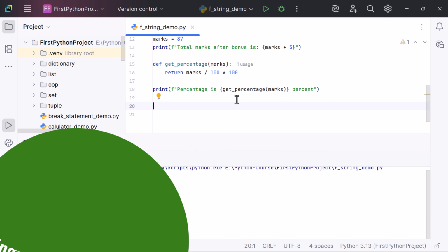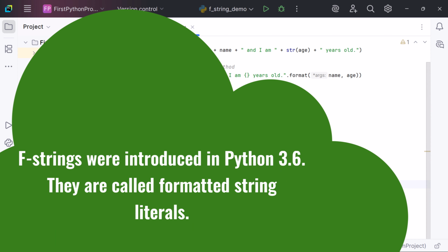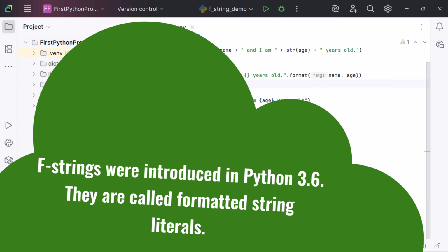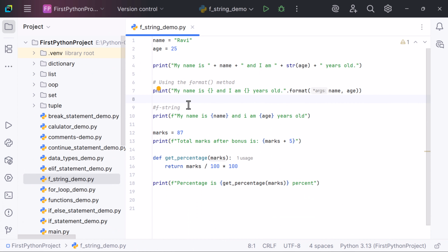Let's now wrap up. First, f-strings were introduced in Python 3.6. They are called formatted string literals. You start a string with the letter f and then write variables or expressions inside curly braces. They work with numbers, strings, functions, dictionaries, and even math expressions. F-strings are now the recommended way to format text in Python because they are clean, modern, and easier to maintain.